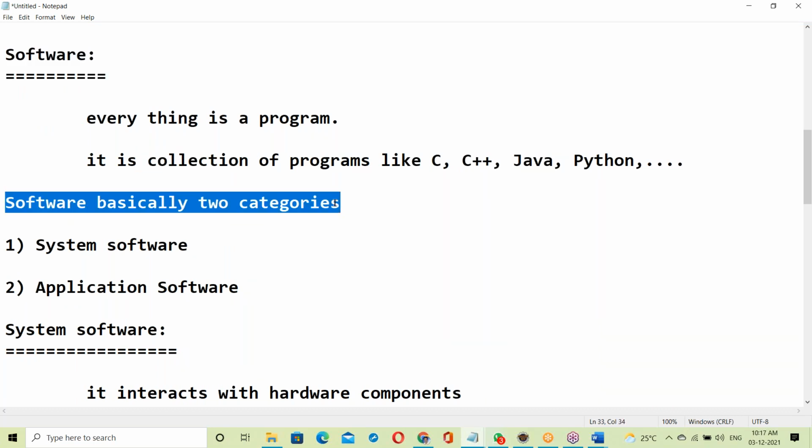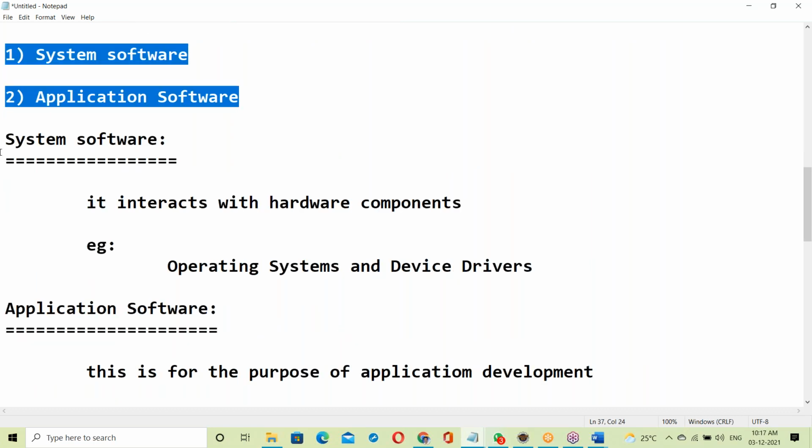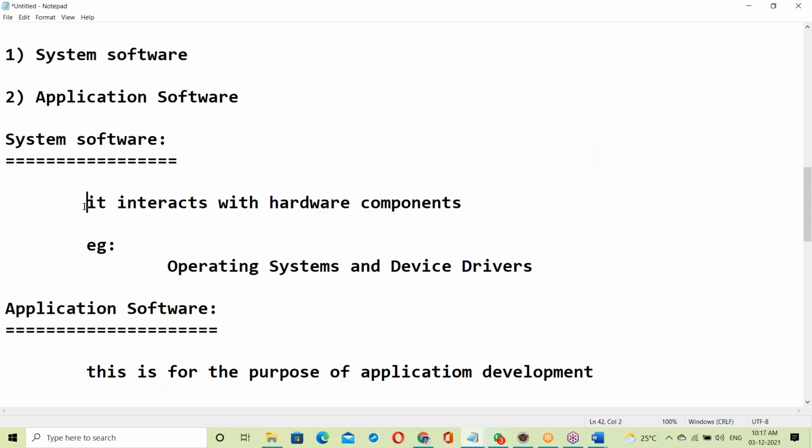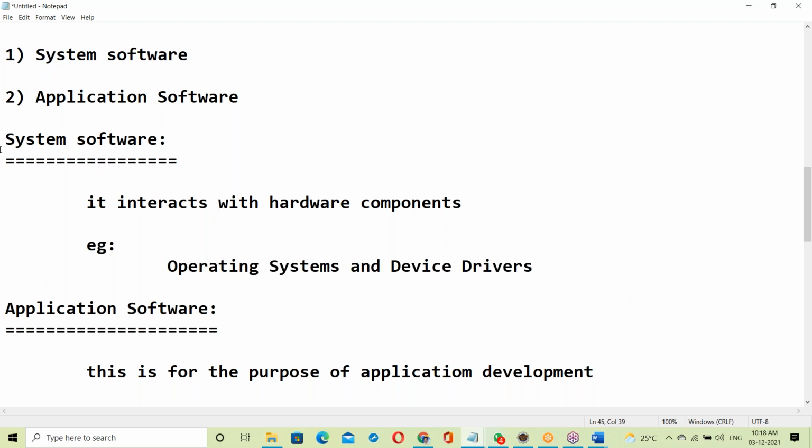Software has basically two categories: system software and application software. System software interacts with hardware components. Any software that interacts with hardware is system software: the OS and device drivers. Device drivers are part of the OS. The OS with device drivers communicates with hardware components. So the operating system is system software.